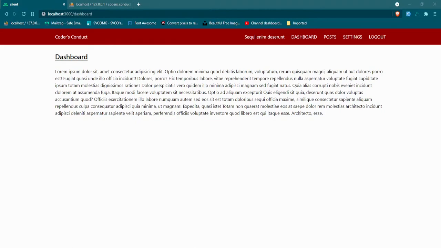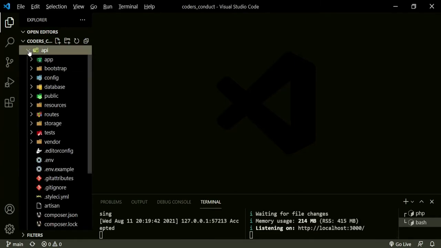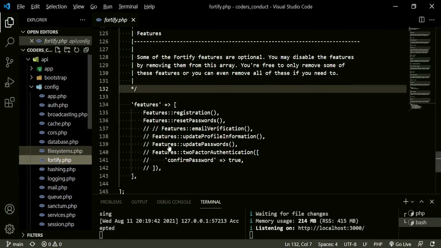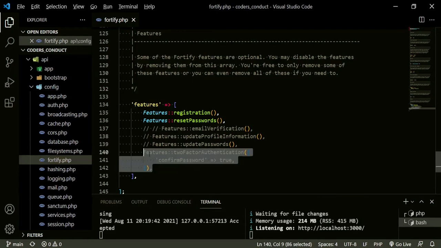To set up two-factor authentication, we first need to make sure that the features are enabled. So we'll go to the API folder, config, and then we're going to the fortify.php. And then for two-factor, we're just going to uncomment these out.